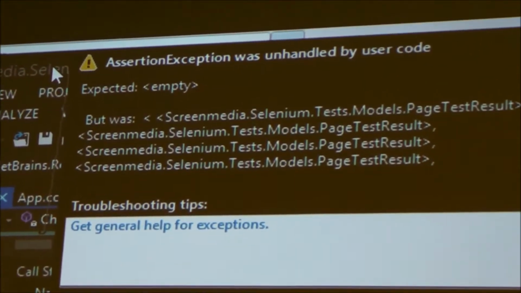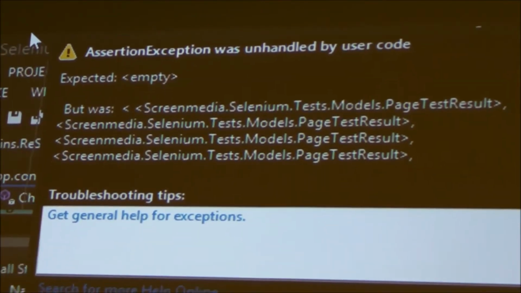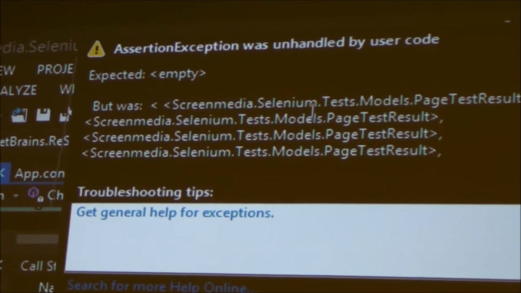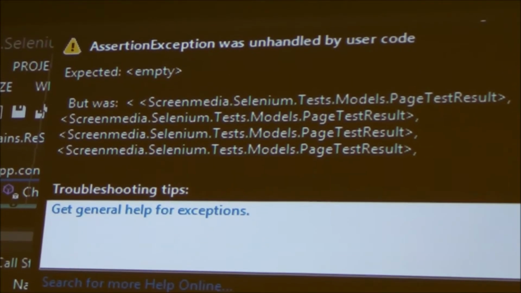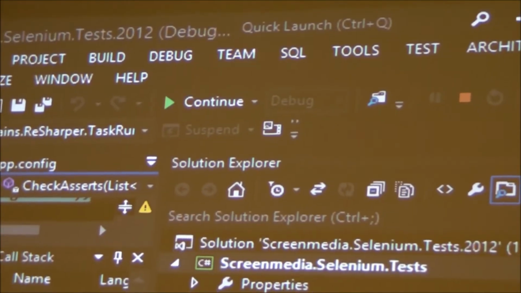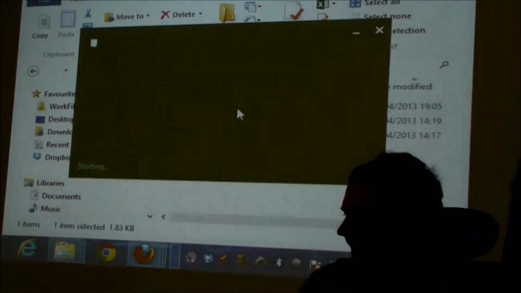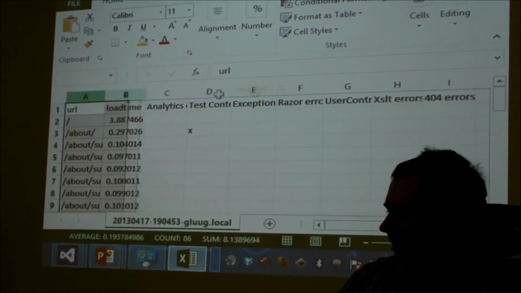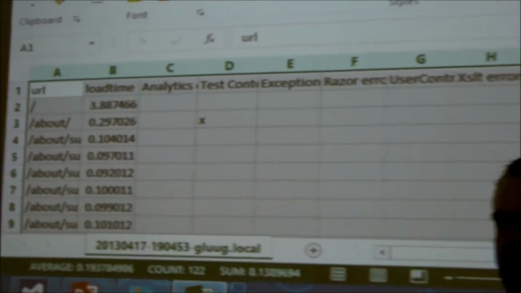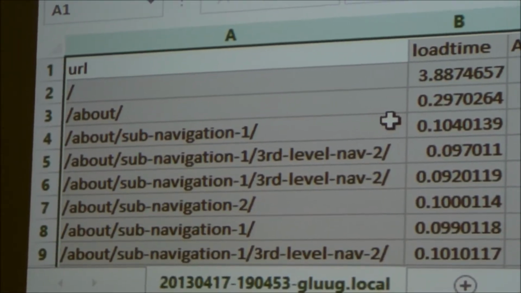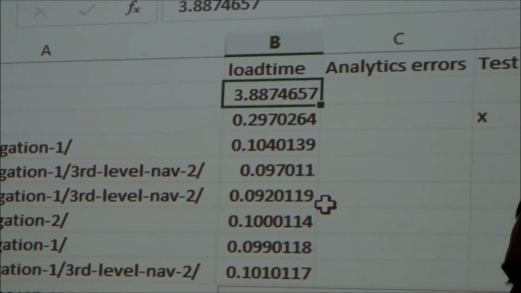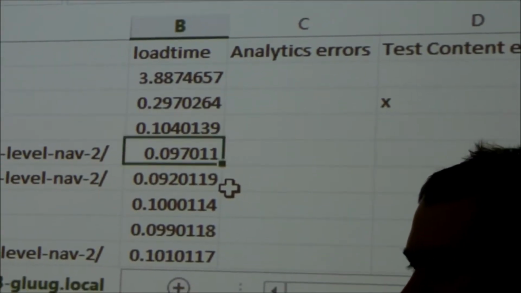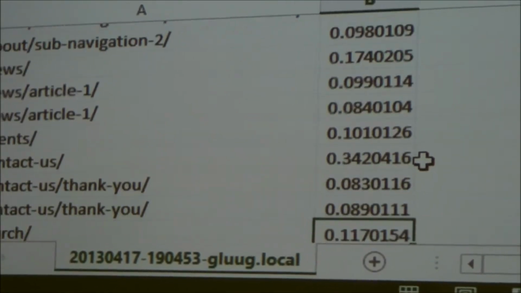This was just because I was in debug mode. It's using NUnit, and so it just throws an exception that what it expected to be empty wasn't empty. So the actual output, the useful stuff, is here. If we look at this, what we just did has returned some results, and it's told us that the root page took nearly 4 seconds to load, and then it gradually got quicker as it went along.